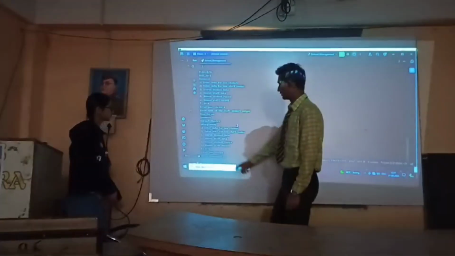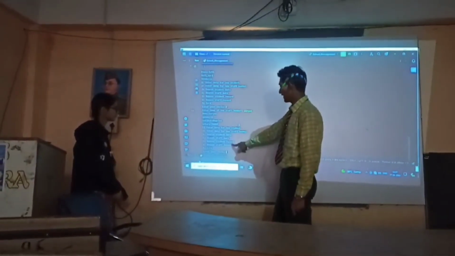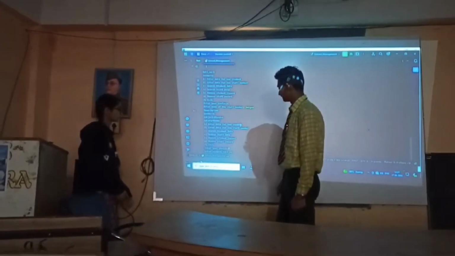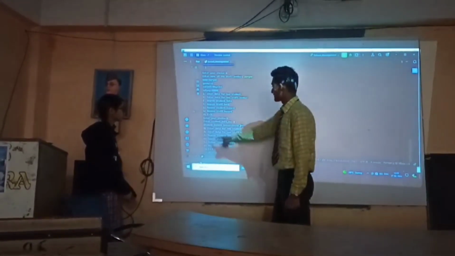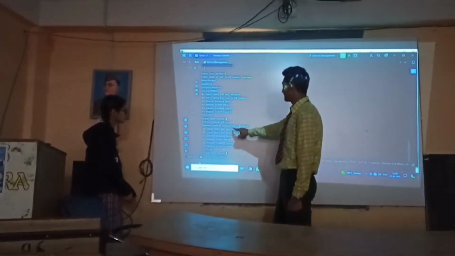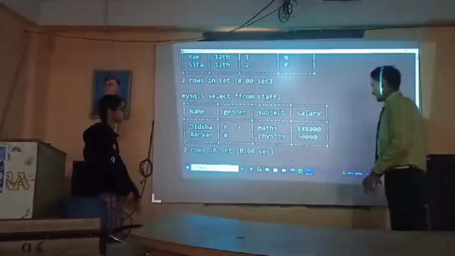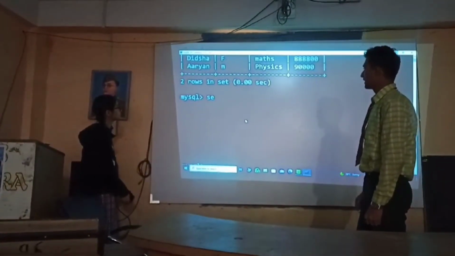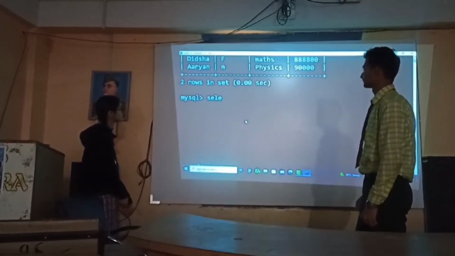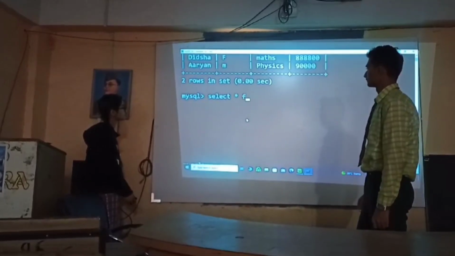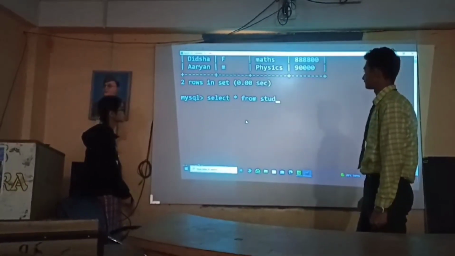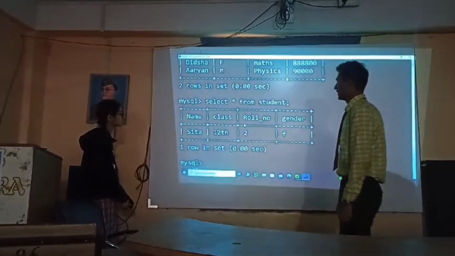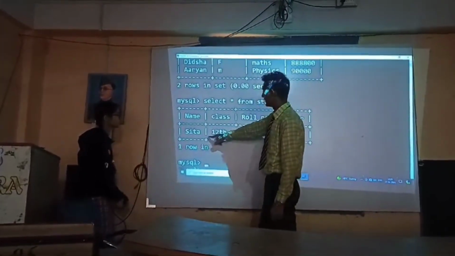Let's move to our fifth module, that is remove student's record. For that we have to press 5. Enter roll number of the student, 1. And here we can see that student's record has been deleted successfully. Let's check in MySQL database. For that we have to run a query, that is select star from student. Now here we can see that the record of Ram has been deleted successfully.